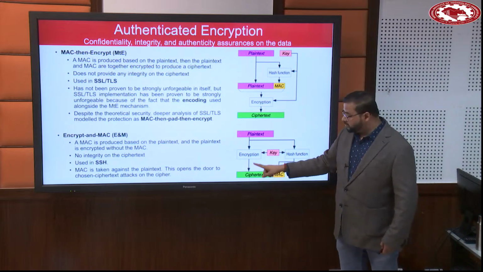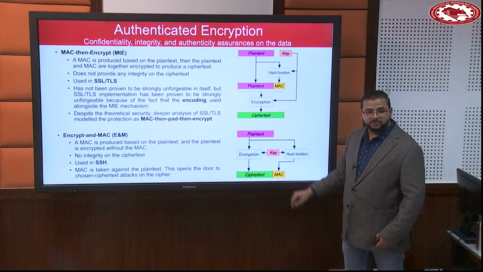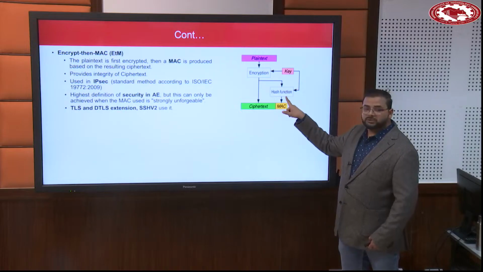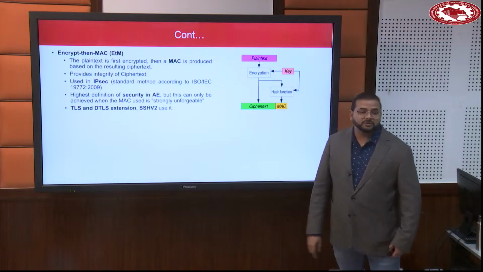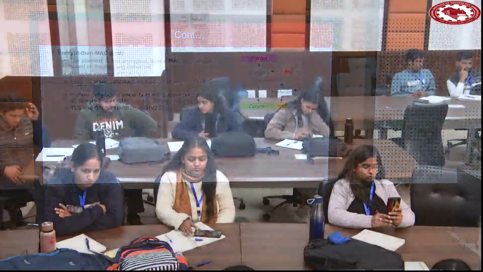So there you have to decrypt it, and then you can compute the MAC and check. But here, since the MAC was computed over the ciphertext, you can directly check. So these are three main variants, used depending on the applications. For example, this has been used in IPsec. What is IPsec? IP security, IP level security.